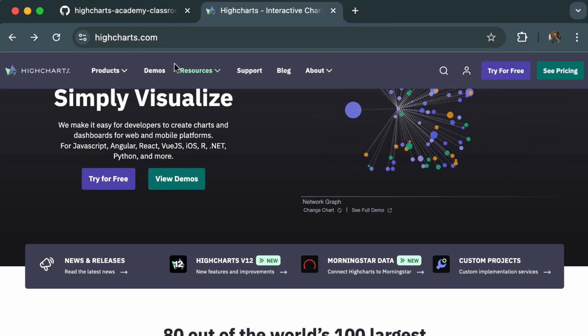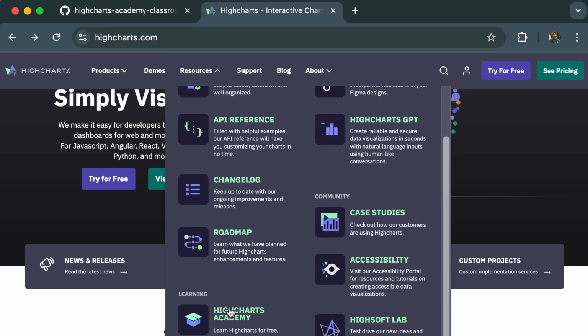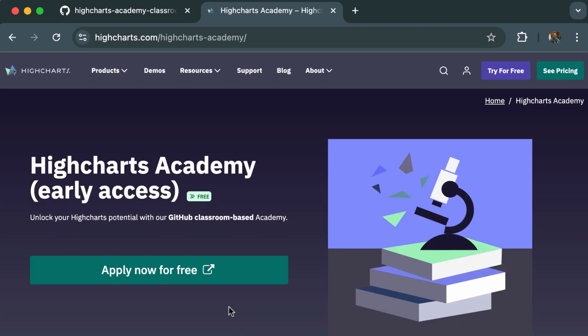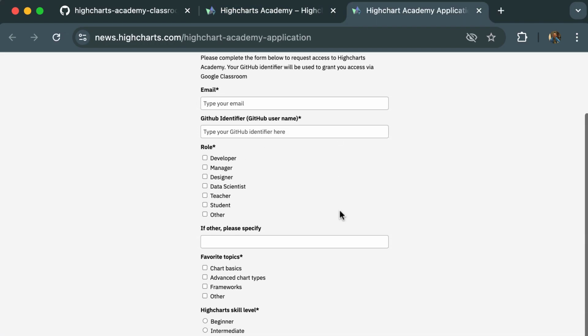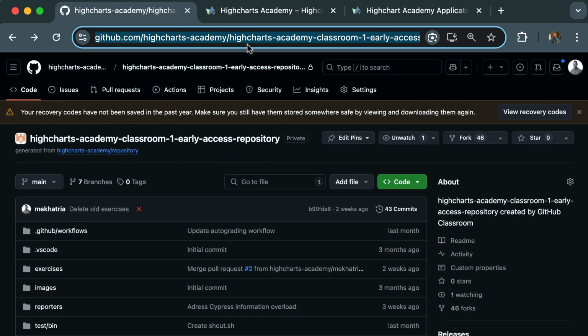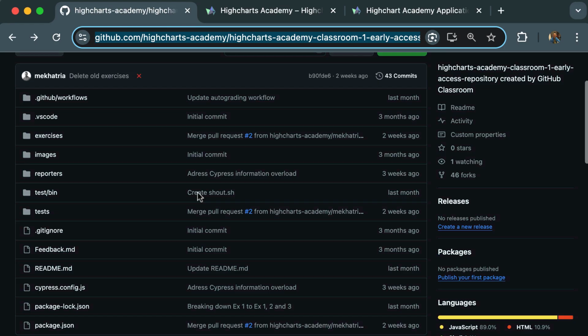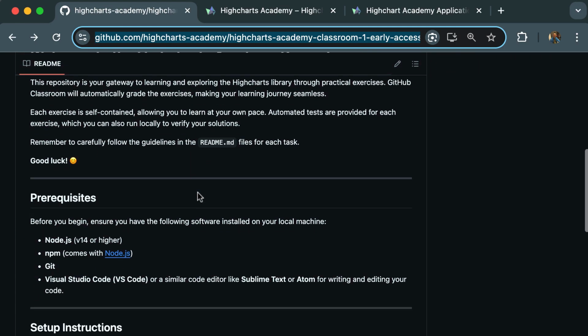To get started, visit highcharts.com, click on Resources and Highcharts Academy, then fill out the form to apply for access to the GitHub repository. Once your application is processed, you will receive an email with a GitHub repository link to begin your Highcharts journey.